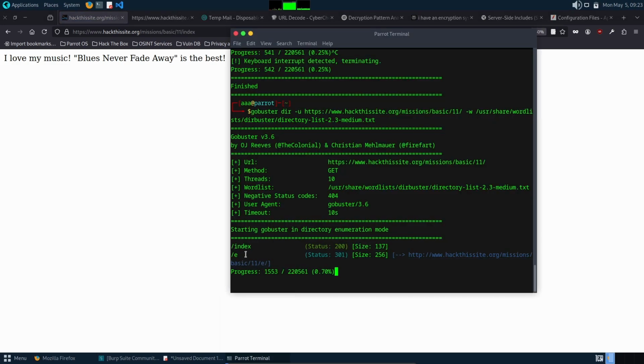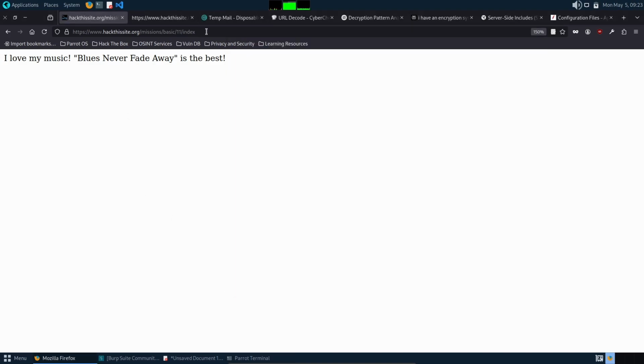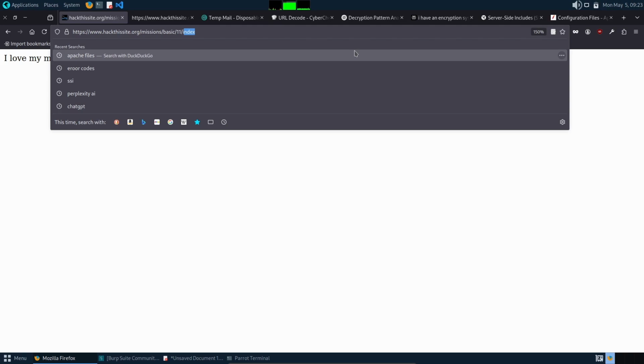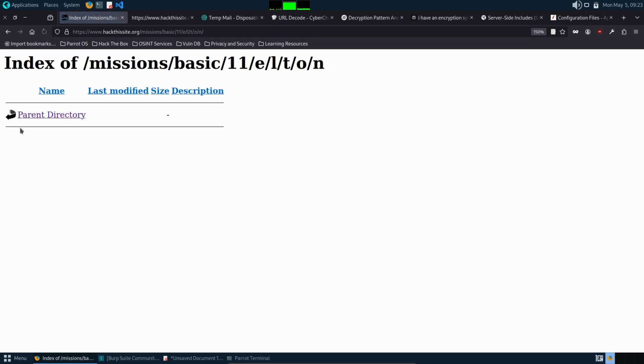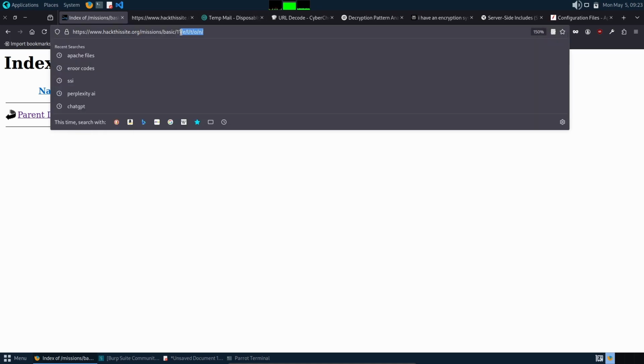So the thing that we found is /e, like a basic level /e. So we can just try to move to e, which is a directory, and here in the e directory we have one. Let me open the one, and we have T. Let me open the T. We have O. Let me open the O. Let me open the N, and nothing. So what is it? Is that a rabbit hole? I don't know. So it's Elton.